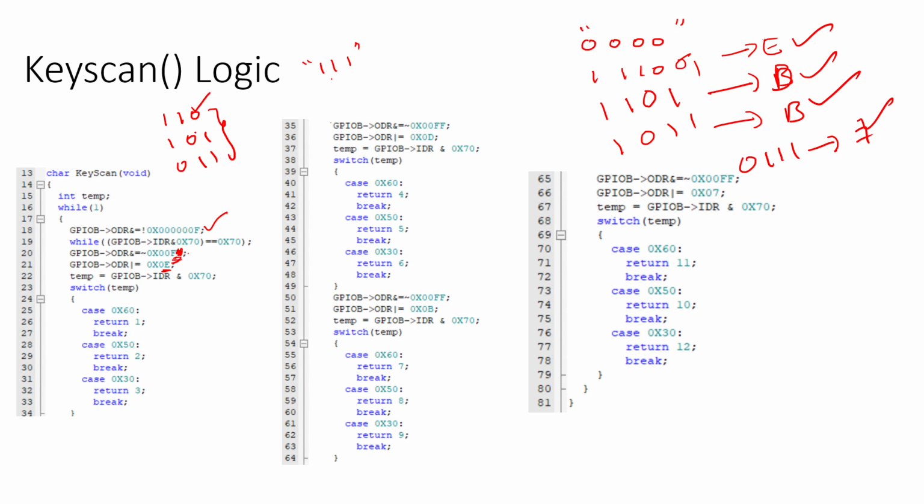If this is the case, column 1 is pressed. If this is the case, column 2 is pressed. If this is the case, column 3 is pressed. Based on our first diagram, row 1 column 1 corresponds to 1, row 1 column 2 corresponds to 2, row 1 column 3 corresponds to 3. In this manner, we'll be repeating with all 4 rows to know which key is pressed. At the end, we'll simply close the loop, because we are already returning the values here. So if you see here, we are returning every value if it is matching.